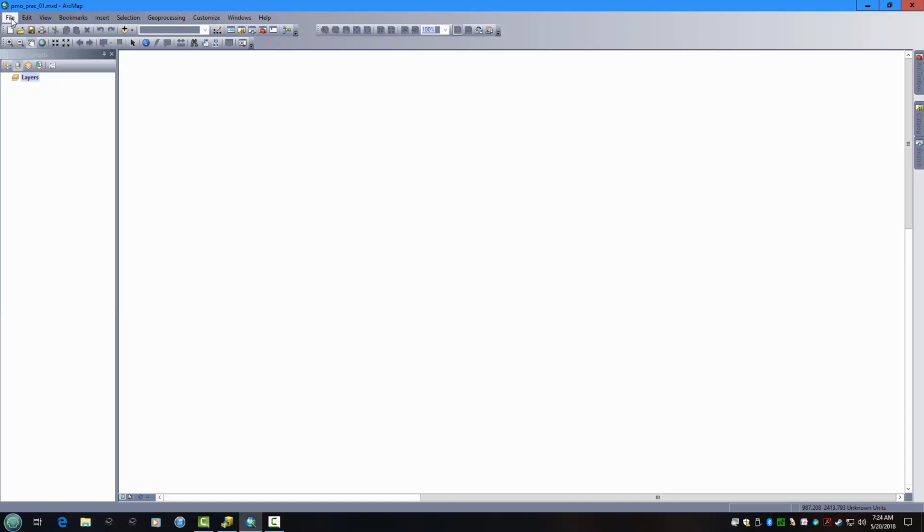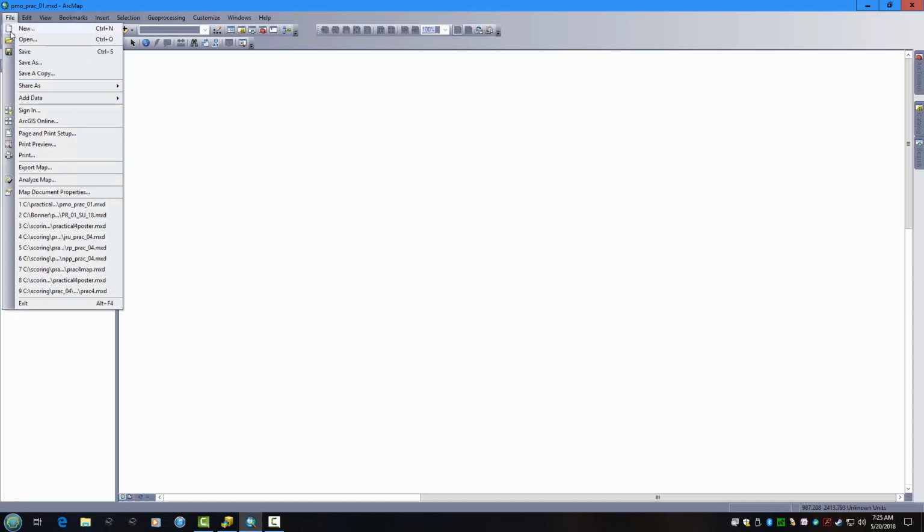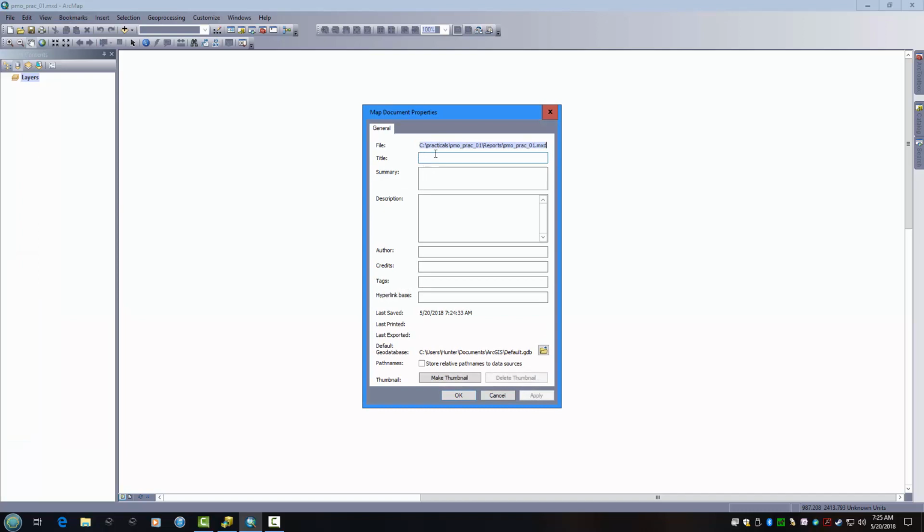One more thing I'm going to do. This is a critical thing that you really need to do when you're working with map documents or scene documents or globe documents, depending on which version or subcategory of ArcGIS you're working with. I need to go into map document properties. In here I can type in a variety of things, and depending on some tools I may need that information. I'm not going to put anything in right now, but I am going to go down to the path names box, and I'm going to store relative path names to data sources. This is a critical data management step.